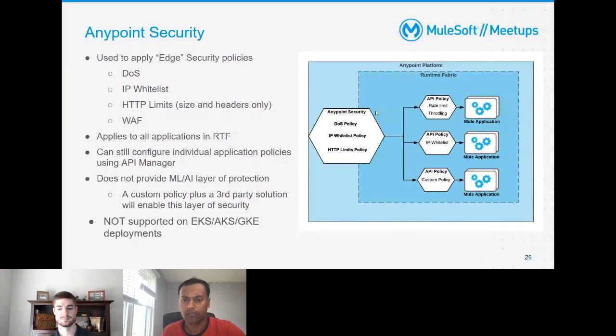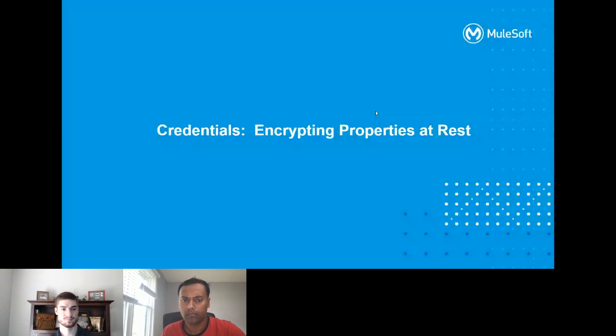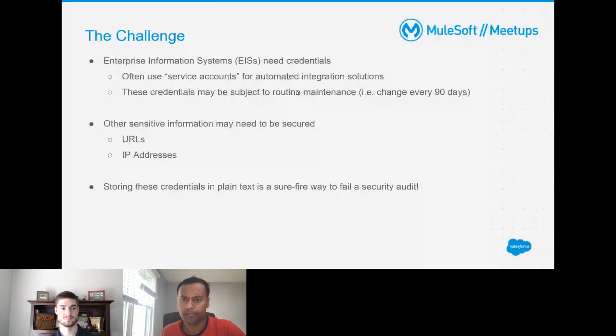So I've talked about API security. I also talked about network security. So I will go ahead and talk about encrypting properties at rest. Many of you are familiar with this concept. Basically, when you're accessing any enterprise information system, which could be Salesforce, it could be a file, it could be a database, these systems all need credentials. A common approach to this problem with integration solutions is to use what we call service accounts.